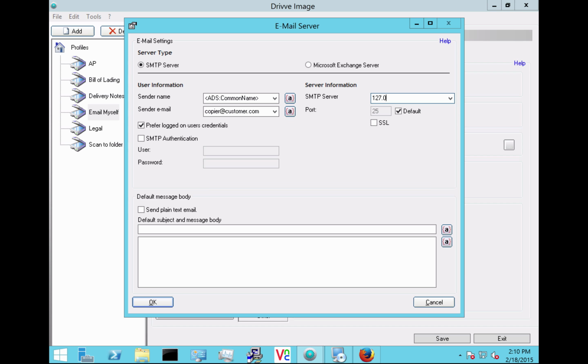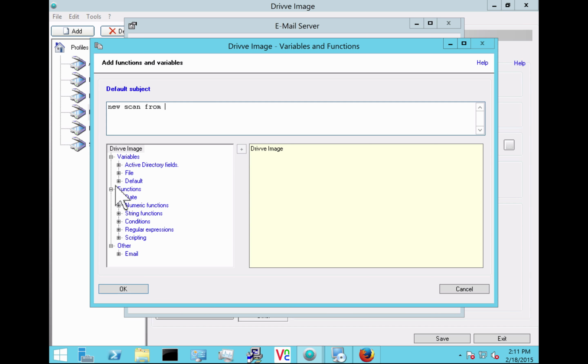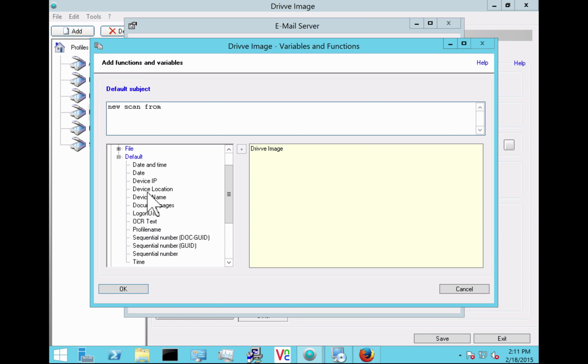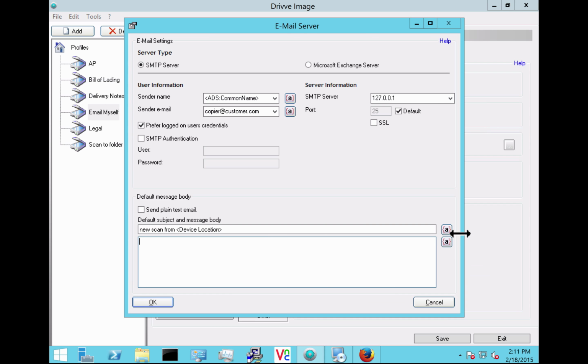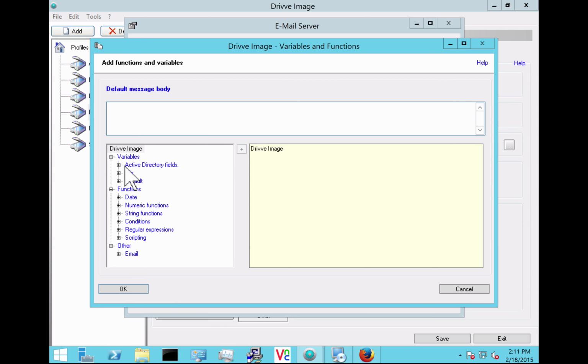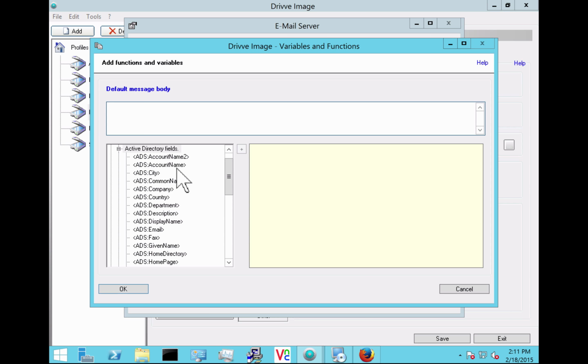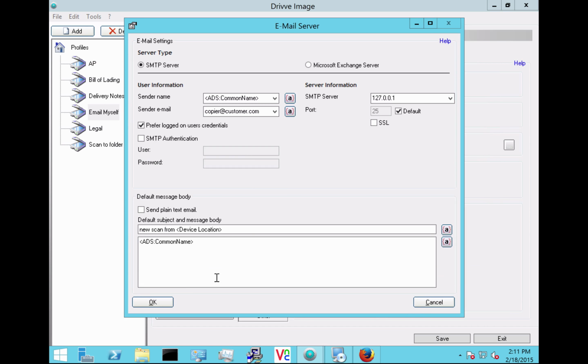I'm going to put the SMTP information in here, and you can either use that user's logged on information for the SMTP server, or you can set one by default. I'm also going to set a default subject, let's say new scan from, and then we can do the same as we did before with all the device location and the name and whatnot. And maybe I'll put the user's common name in there.